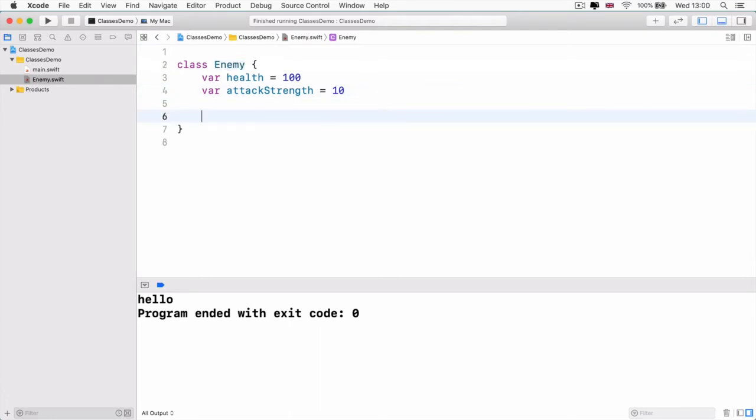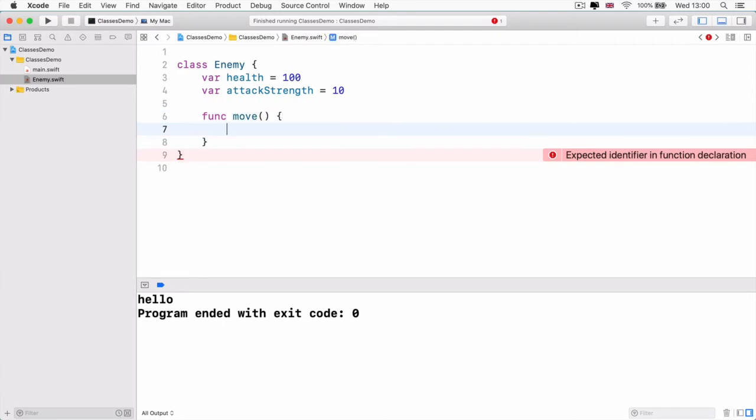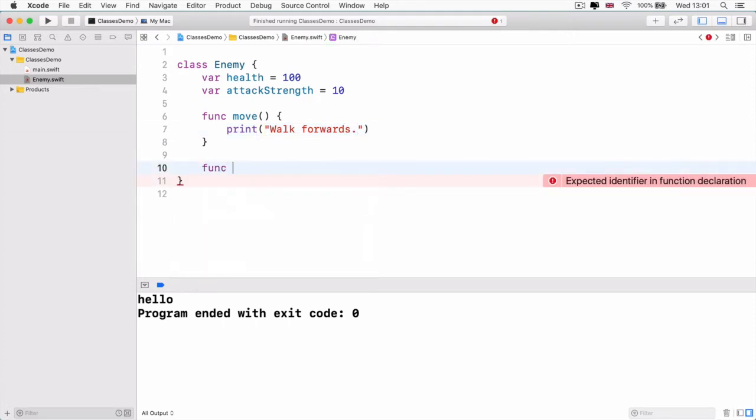But I can also describe behaviors that the enemies can perform. I would do that by creating a function. Let's say that each of my enemy characters can move. So I could have a move function. And when this move function is triggered, all that happens is that the enemy characters walk forwards. Now we can also define an attack function.